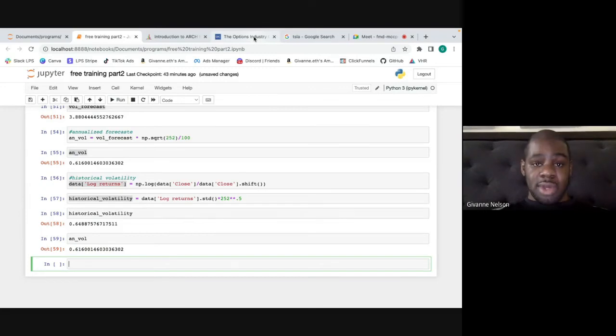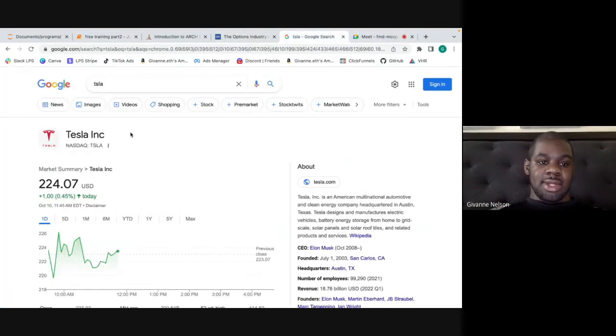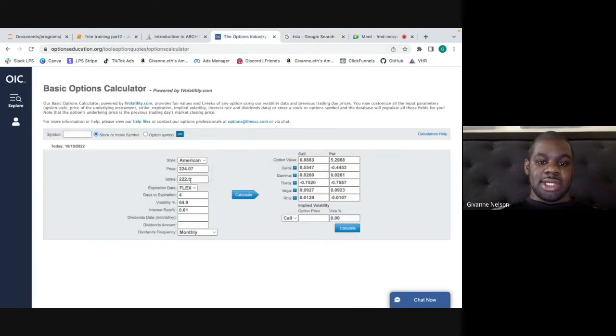So first, go to an options calculator. I already inputted the price for the Tesla shares right now. For the strike price, we can use any contract. You can find any contract and find the strike price for it. So I found one. It's going to be a call option for $222.50. This is where we need to actually put in the volatilities.